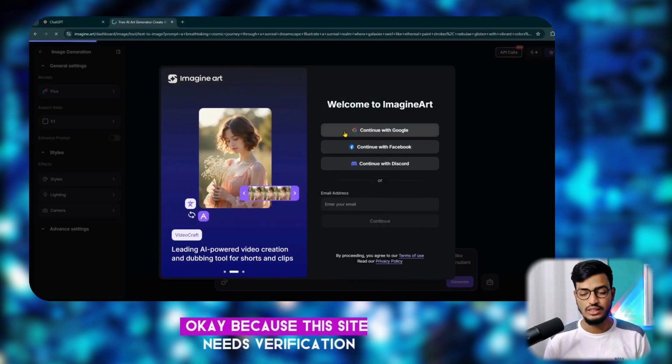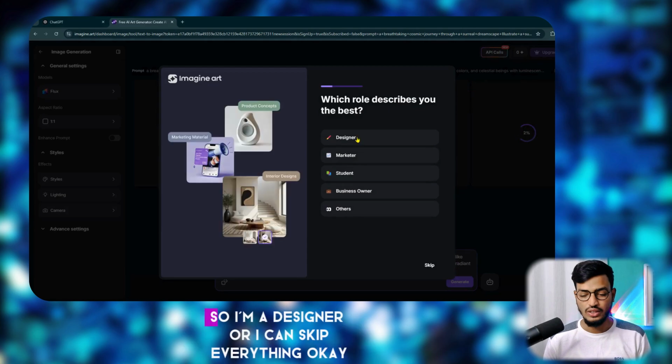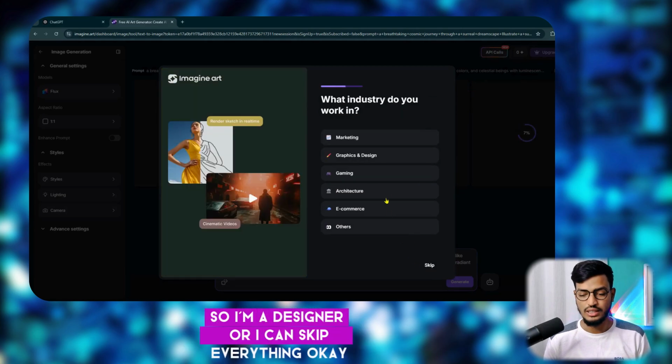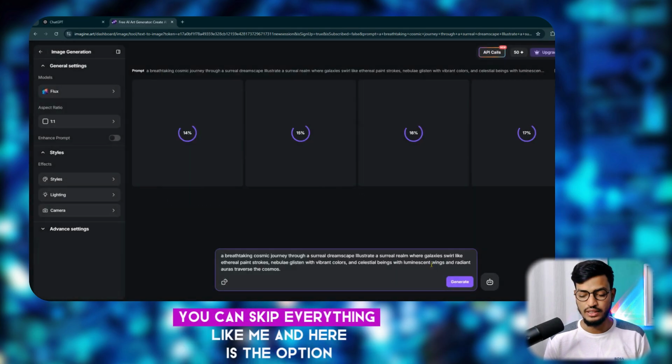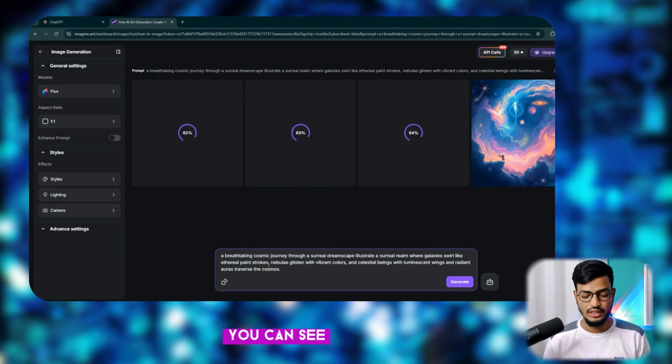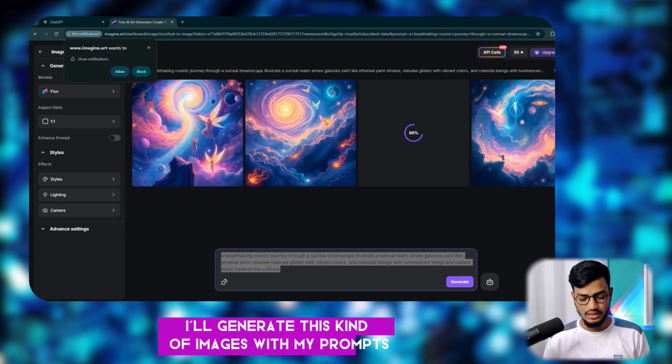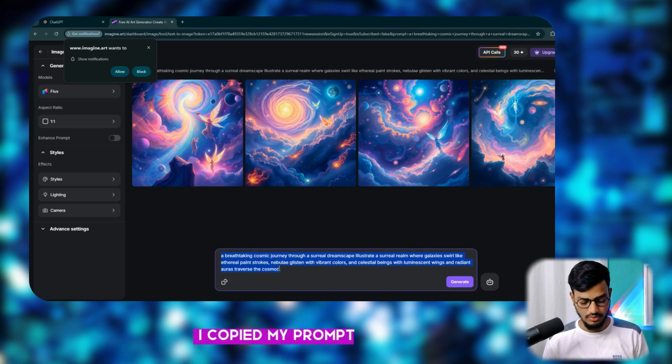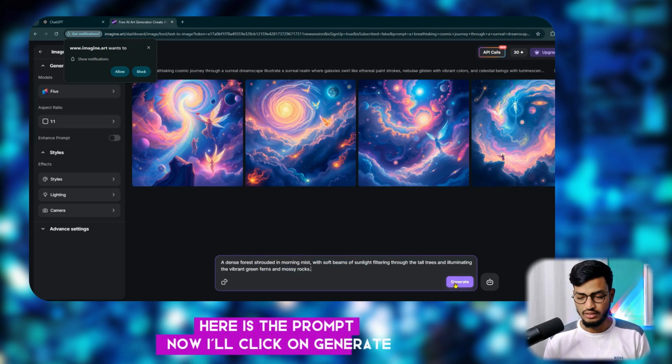This site needs verification. So I'm a designer, or I can skip everything. You can skip everything like me, and here is the option. You can see I'll generate this kind of images with my prompts. I copied my prompt, here is the prompt. Now I'll click on generate.